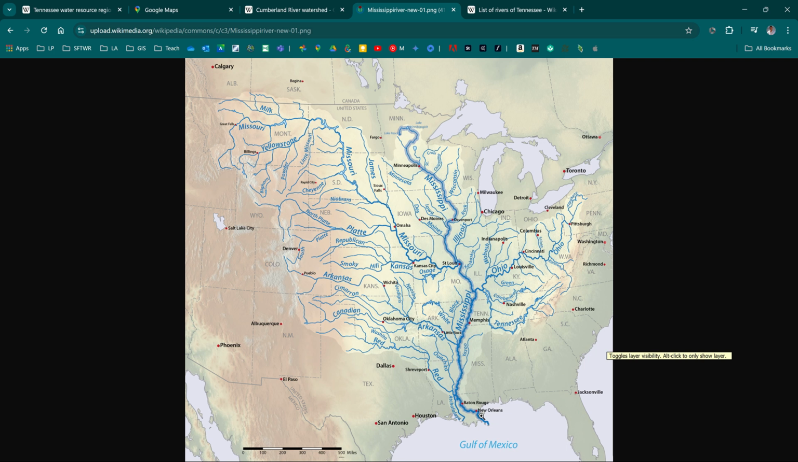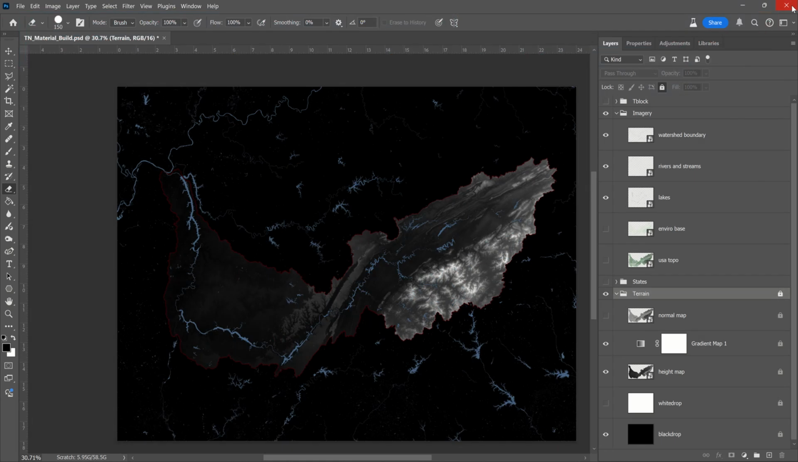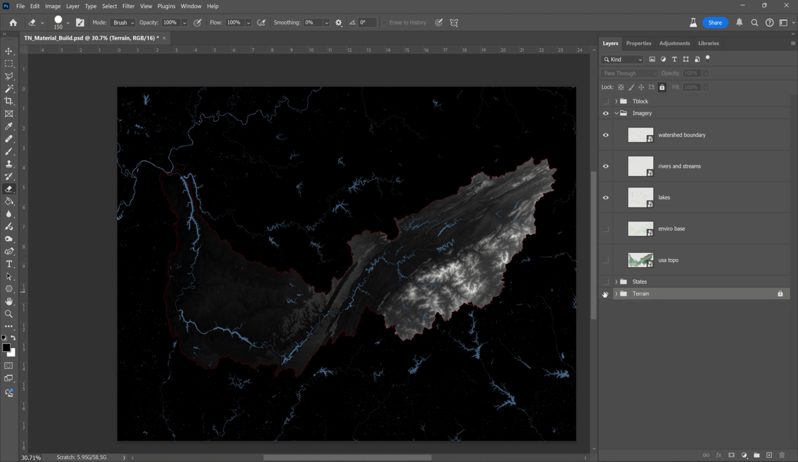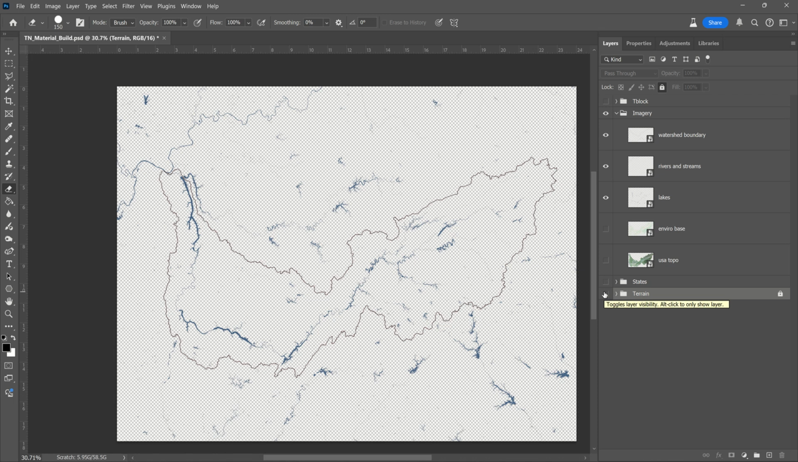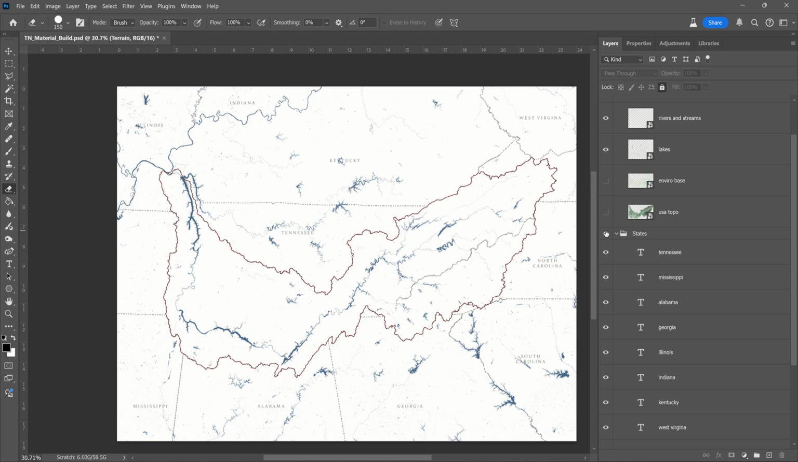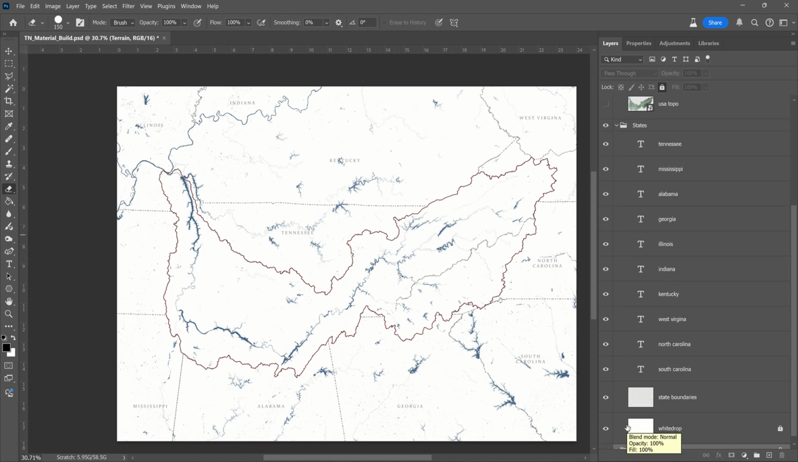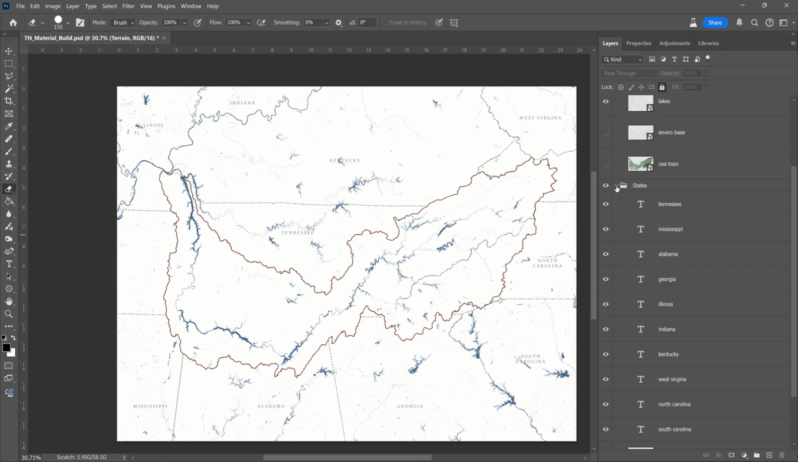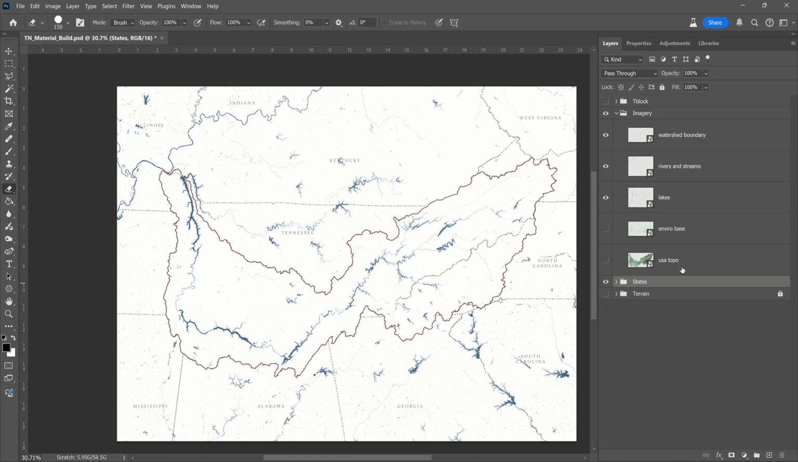Okay, so jumping back into Photoshop. So this is how we are going to work with our hydrology here. So let's open up our states. We can turn this on, and really the reason I want it on is just so we can have this white backdrop. Okay, so let's close that and lock it.